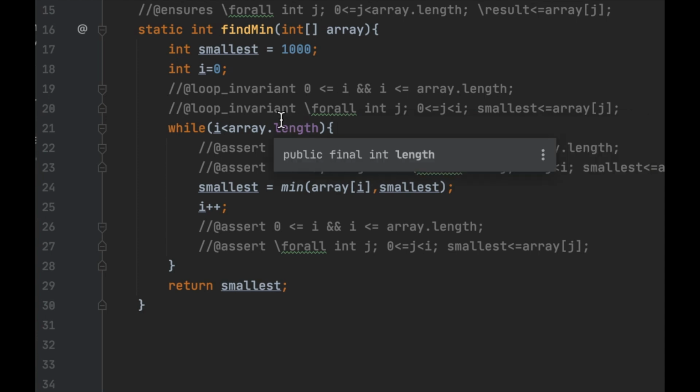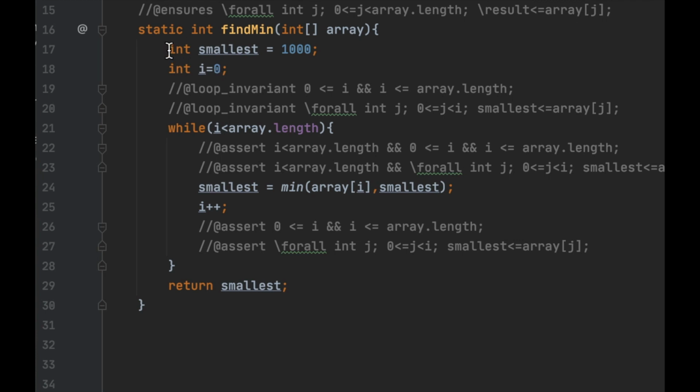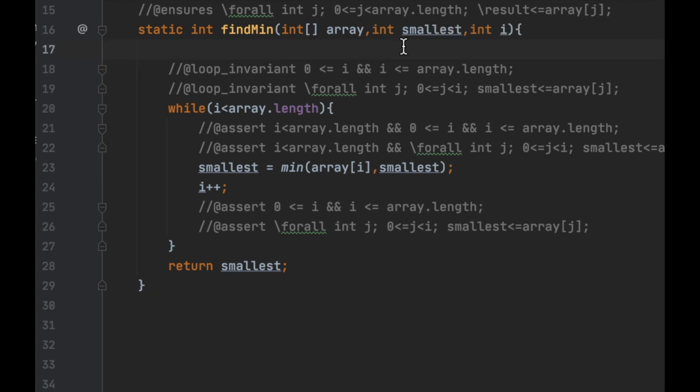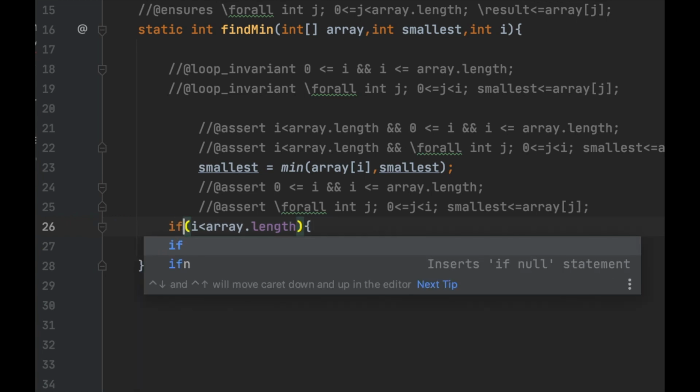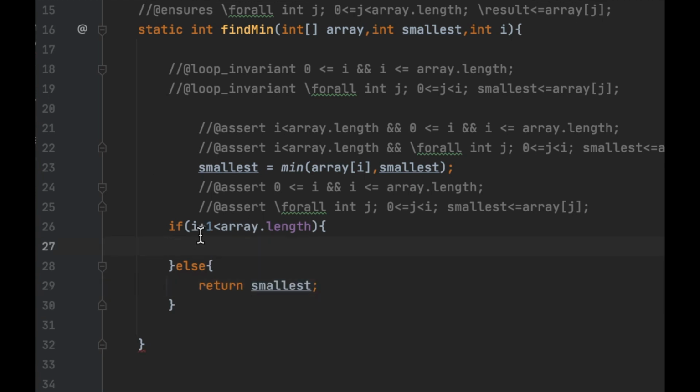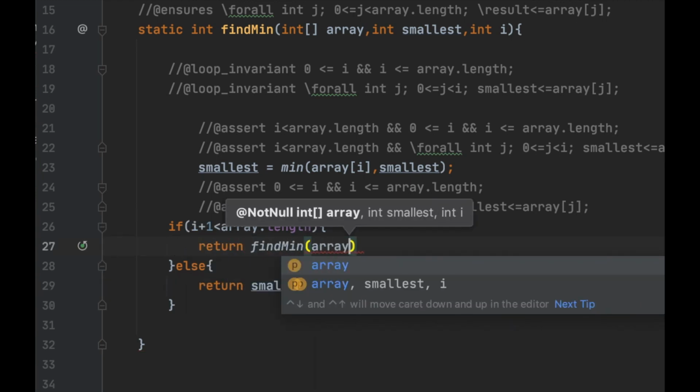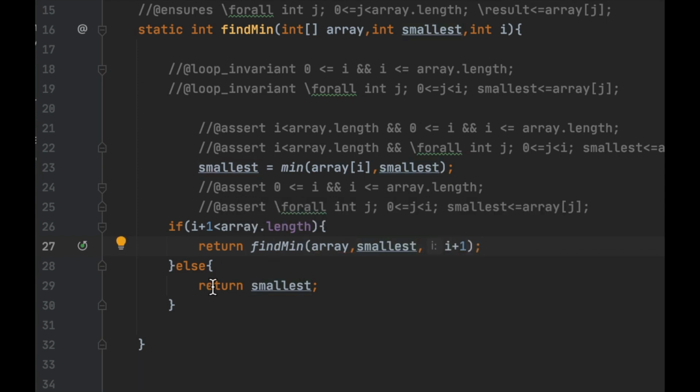First we need to identify all the variables that change throughout the iteration. We need to turn them into function parameters. Now we can reduce the while loop into a recursive call. Instead of while, we turn it into just the if statement. If it's true for the next index, then we continue the recursion. Otherwise, we terminate and return the result.